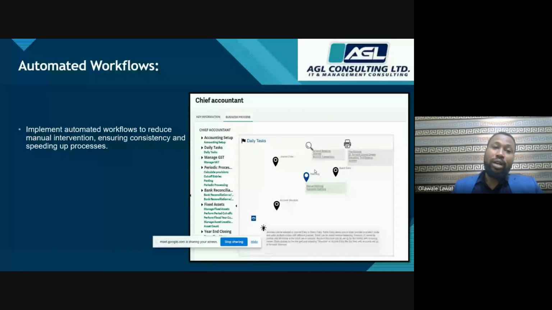Then also we have automated workflow. Implement automated workflow to reduce manual intervention, ensuring consistency and speeding up processes. So which means all your flows can be automated on Sage X3. Sage X3 helps you to automate all those flows, which could be from raising a requisition, raising an order. It could also be an internal request, even for a payment voucher and all that. All these processes can well be automated on the hierarchy, and you can also have email notifications flowing out, which means with this, you reduce your paperwork.